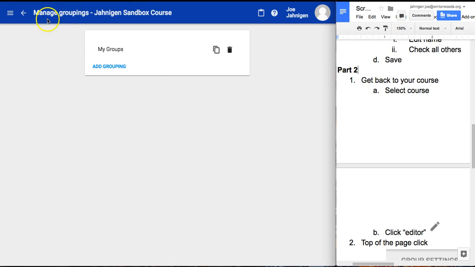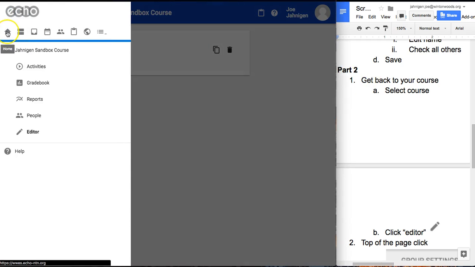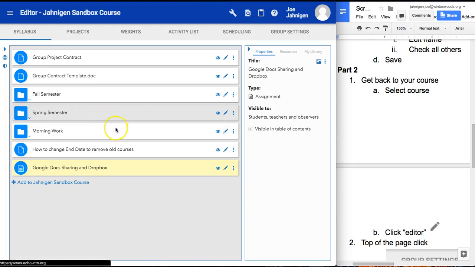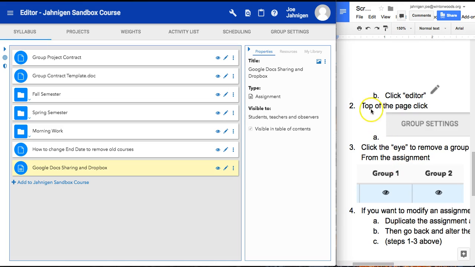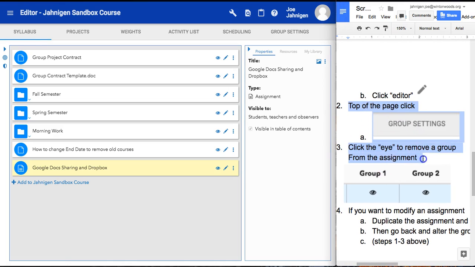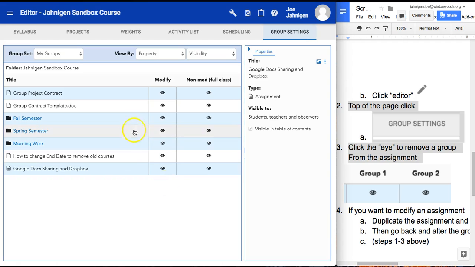So we want to get back to your course. So I'm going to go to my course editor. So I went back to the course, selected the editor, and then at the top of the page, we're going to click group settings. So you'll see over here we've got syllabus, projects, weight, all this other stuff. We want group settings, and then here are my two groups.